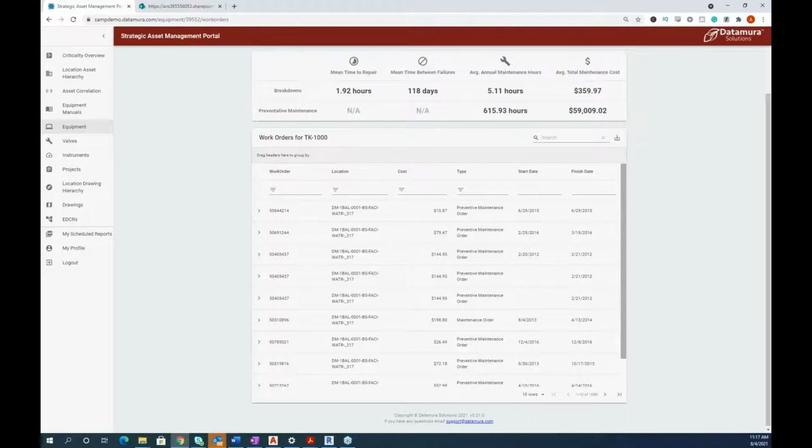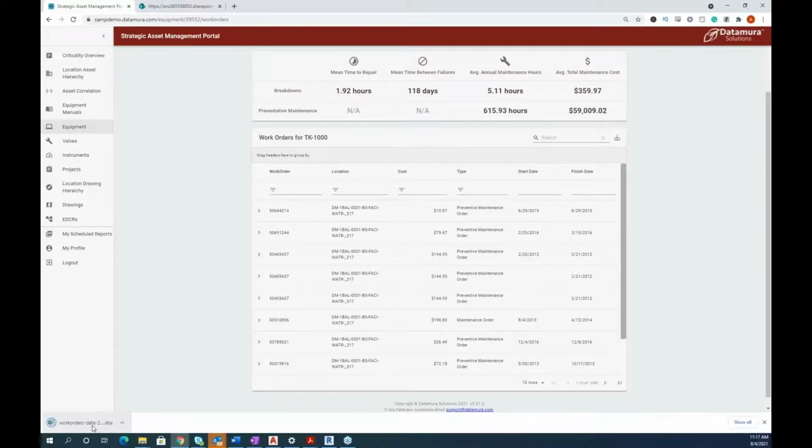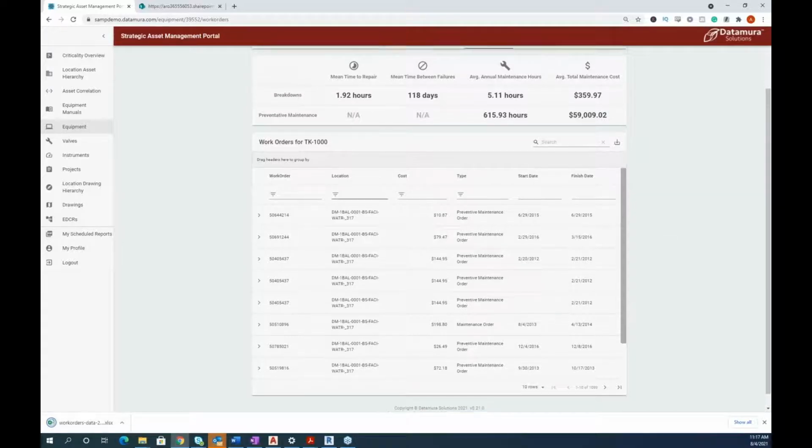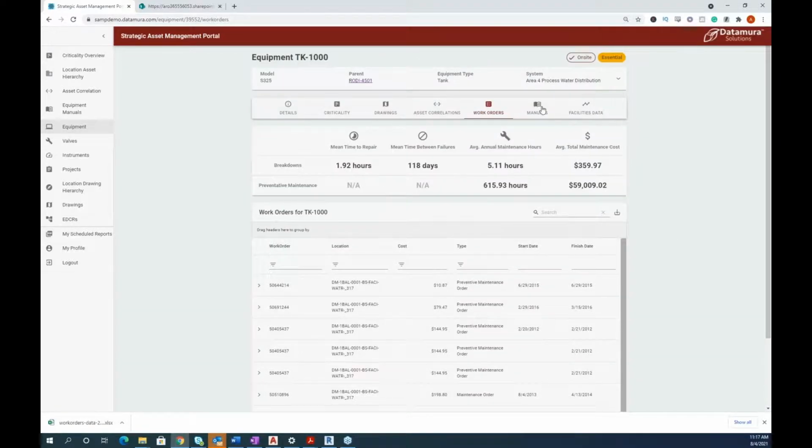And if you would like to do further analysis using Excel, you could quickly come in here and export this as a CSV and then use Excel to do further calculations.